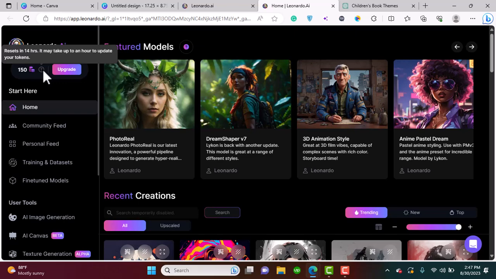One thing I would like to mention is that these do not carry forward. So if you don't finish them up in your day, they won't be carried forward to the next day. It would still remain 150. So I would suggest you to use them up.